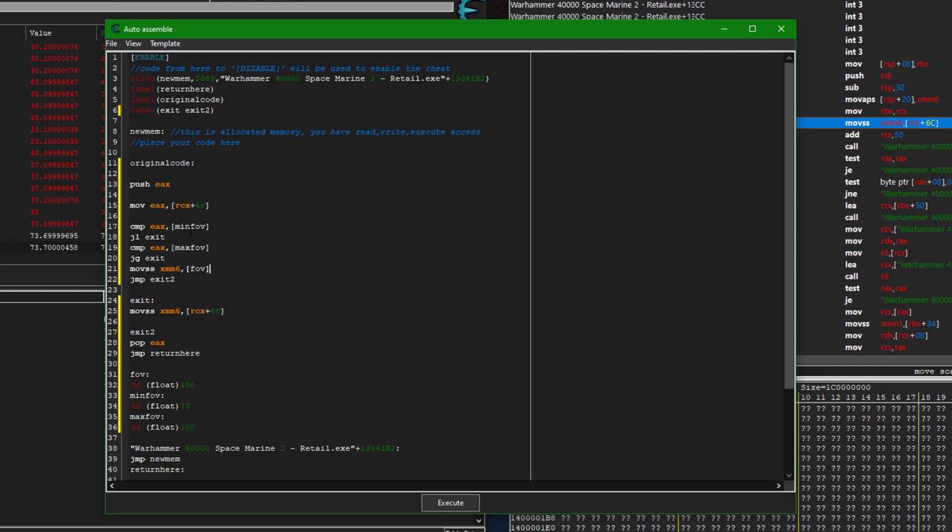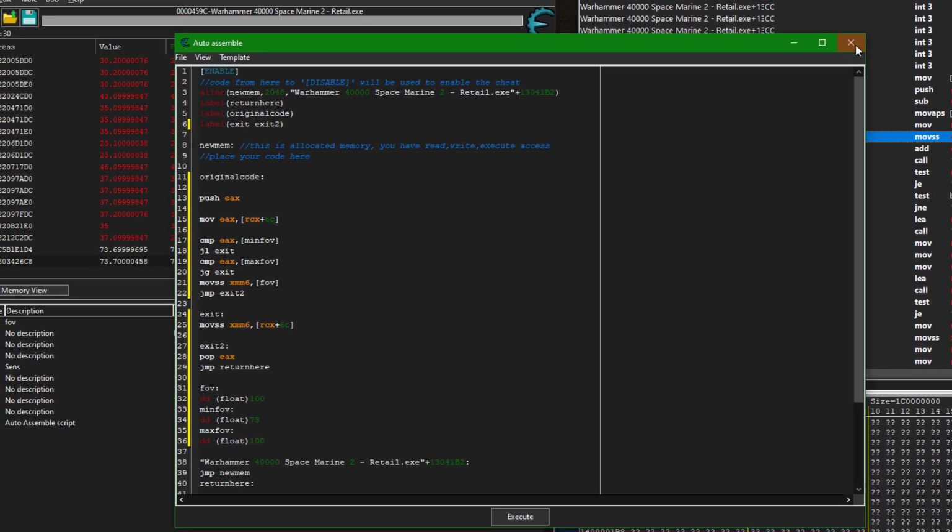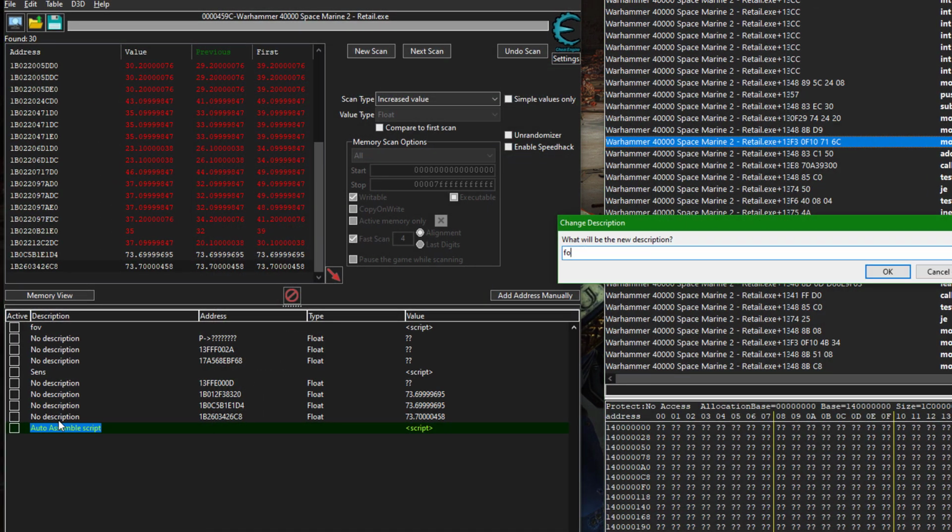This way, if it's smaller than minimum or it's larger than maximum, it'll jump to exit, which sets the default value, pops the AX, and returns. If that is not the case, it'll set our new one, and then jump to exit 2 where it pops the AX and returns. And that should work. Except exit 2 is not defined because I forgot my colon there. And there we go. So I'll call this FoV2.